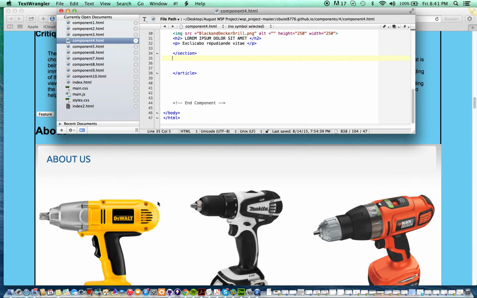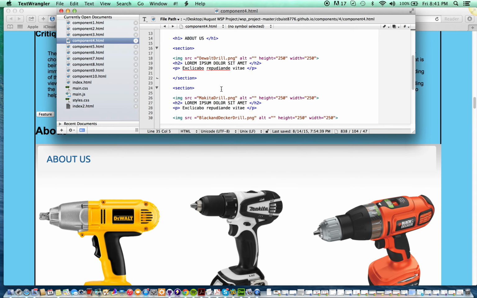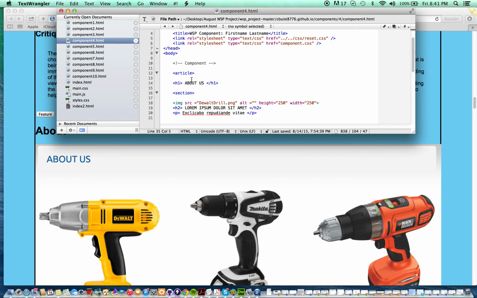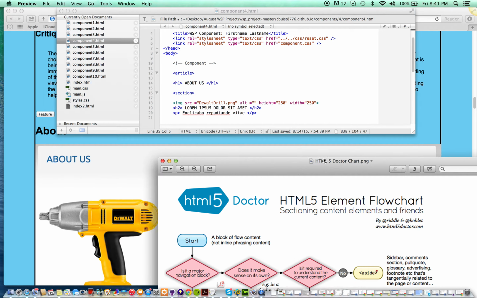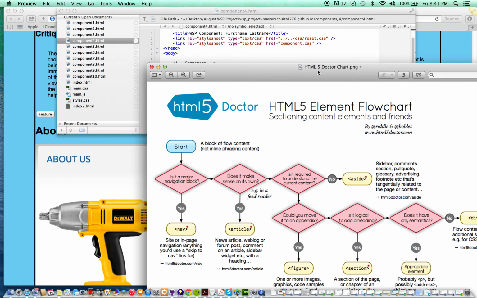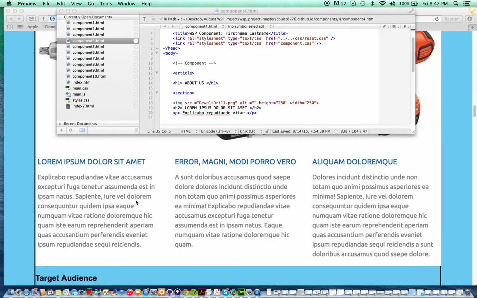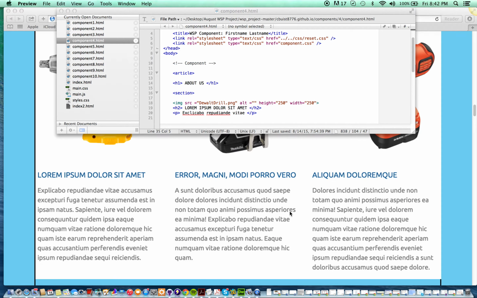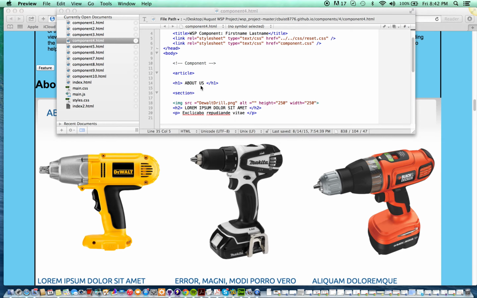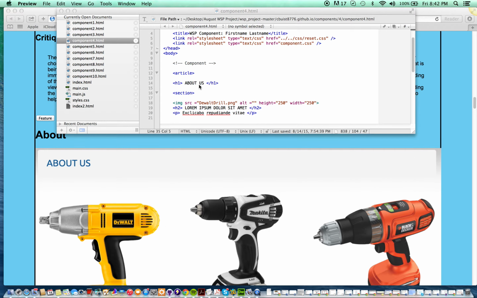Let's go to the top here. I did an article. Why did I choose article? Well, again, this is kind of a news article, weblog, or forum post, sidebar widget, like it's described here in the article heading. And I said article because even though it's in the About Us section, it's got kind of an article setup down here. Okay, and so I opened up with the H1, About Us.